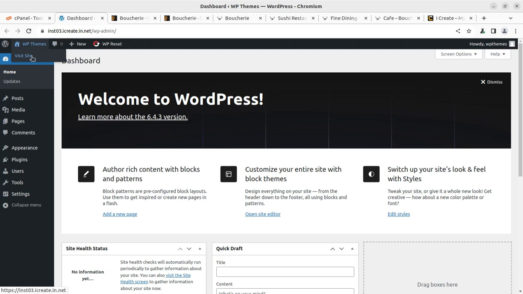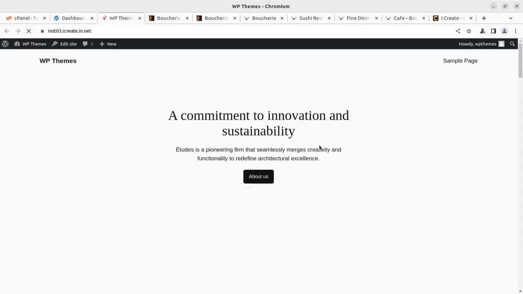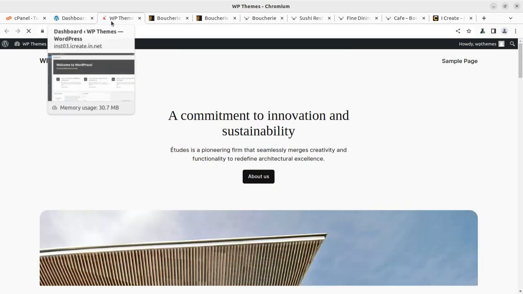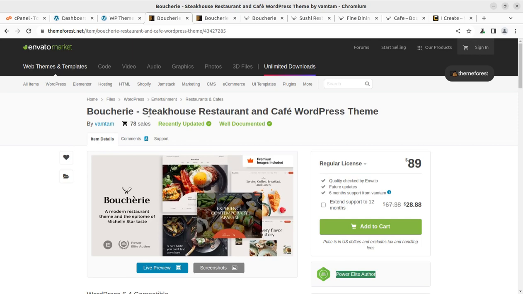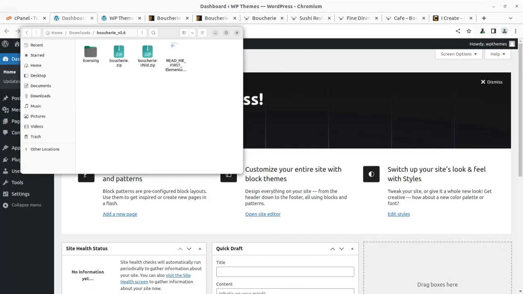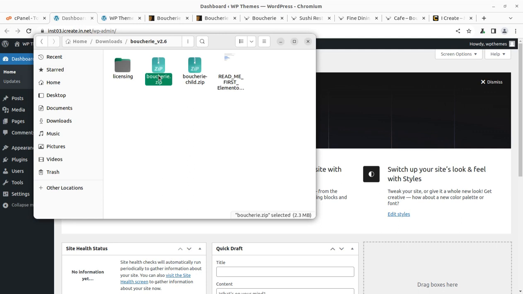So with the default theme, our website is looking like this. It is using the default theme, and we are going to install the theme Boucherie here on this installation. So let us proceed. I'll show you the theme pack first. In the theme pack, I have this installable theme file, the child theme, the licensing, and the readme first file is here. So we are going to use this installable theme file.